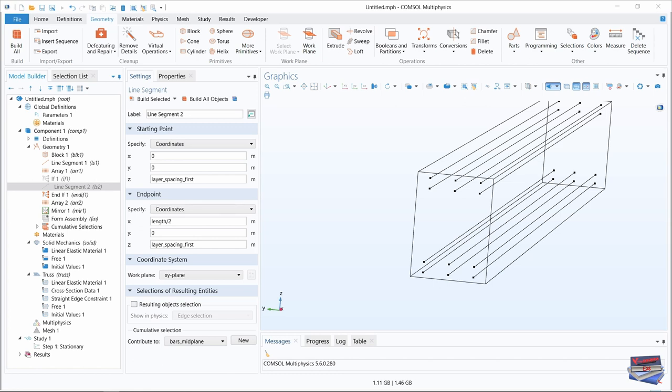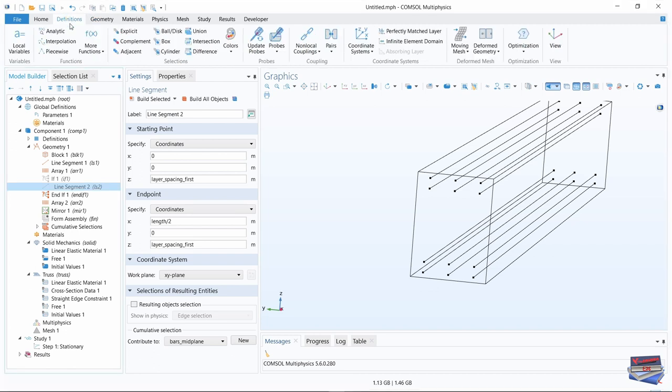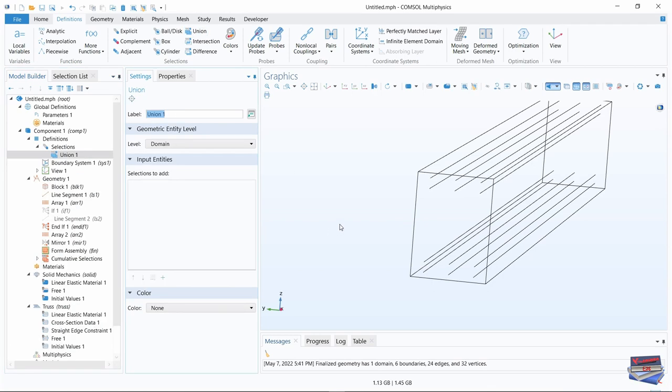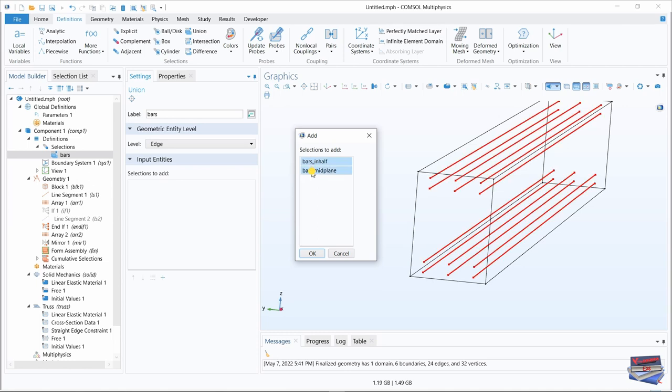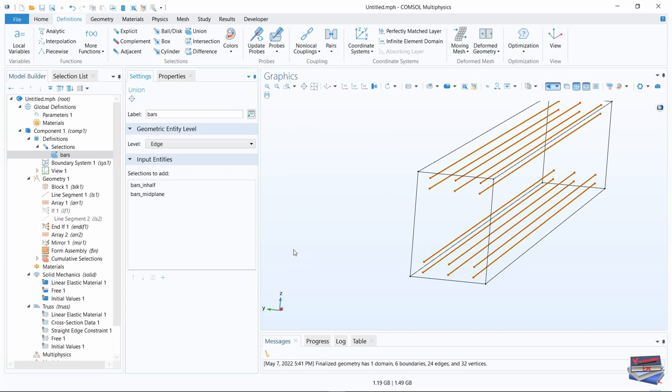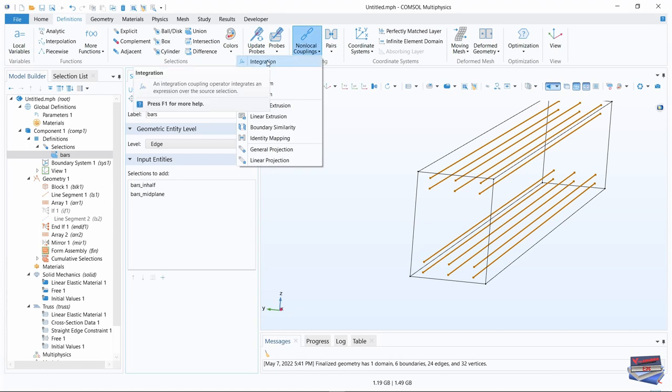Let's go and create some definitions. Let's navigate to definitions toolbar, and let's select the union. And for the union, for the name, let's call it bars. And let's select edge. So for the geometric entity level, let's select edge. And then for selections to add, let's click on this add button, and let's select both bars_in_half and bars_midplane. Let's click OK. And we are still in our definitions toolbar. Let's navigate to non-local couplings, and let's add an integration.